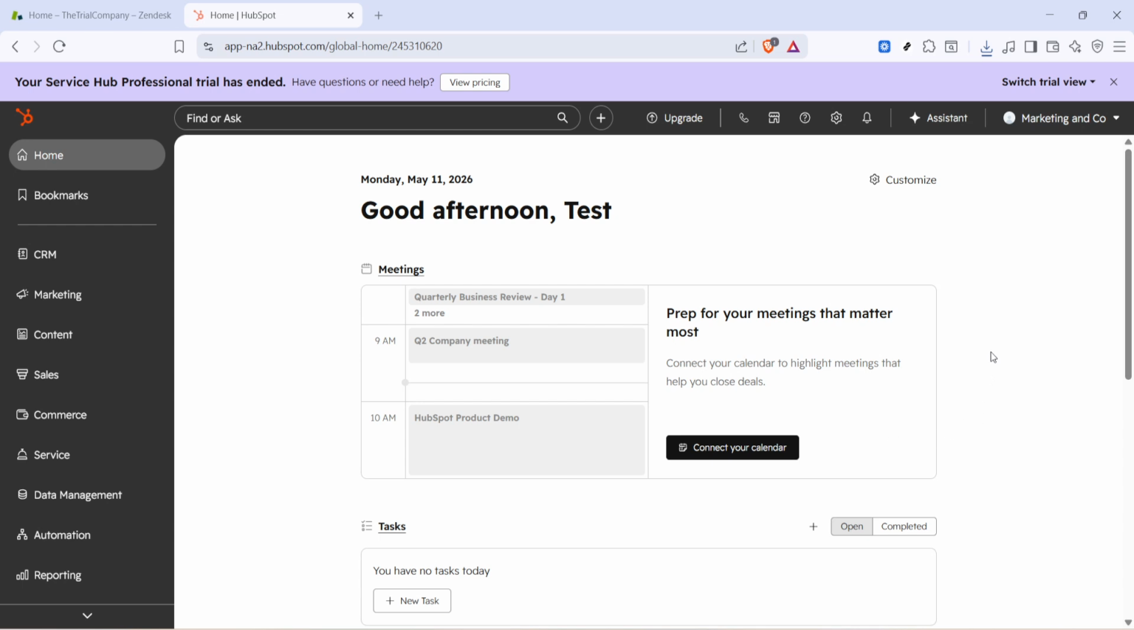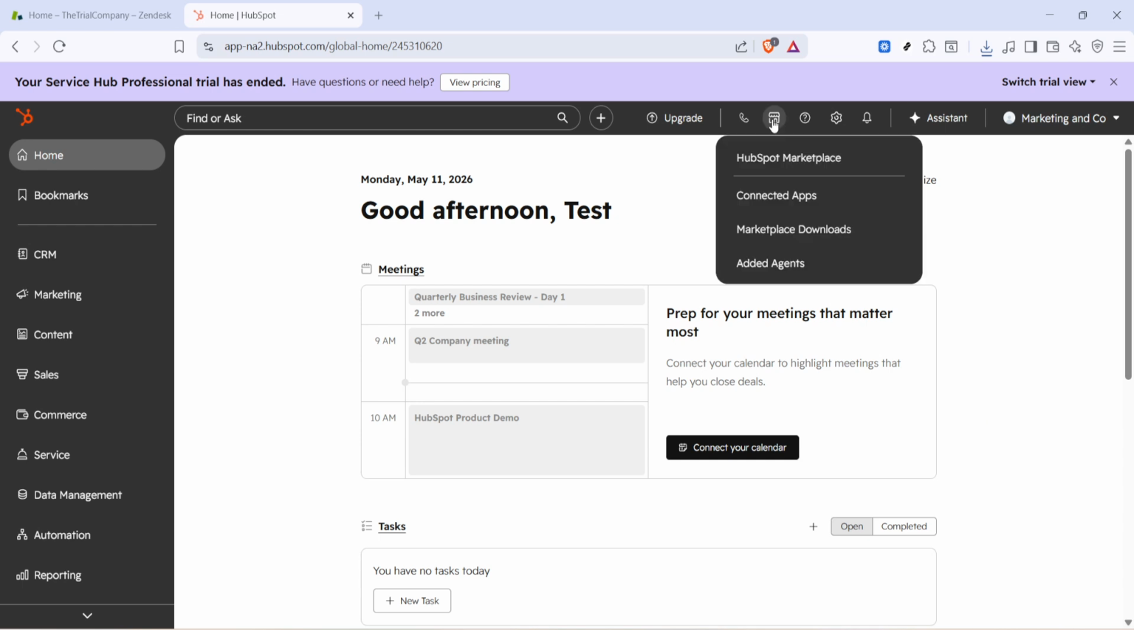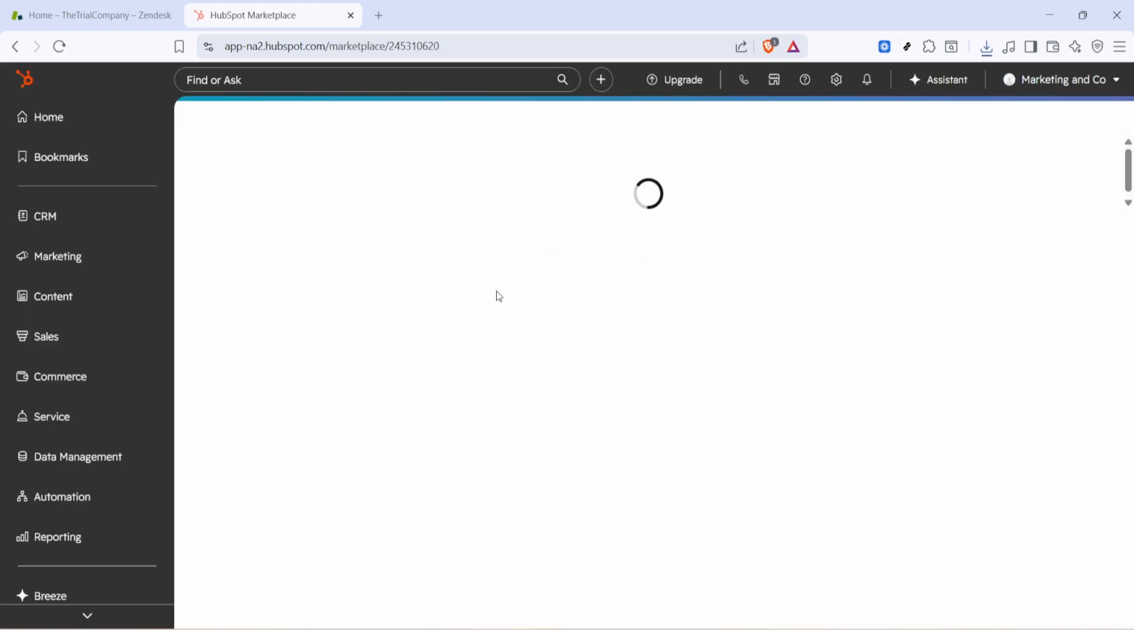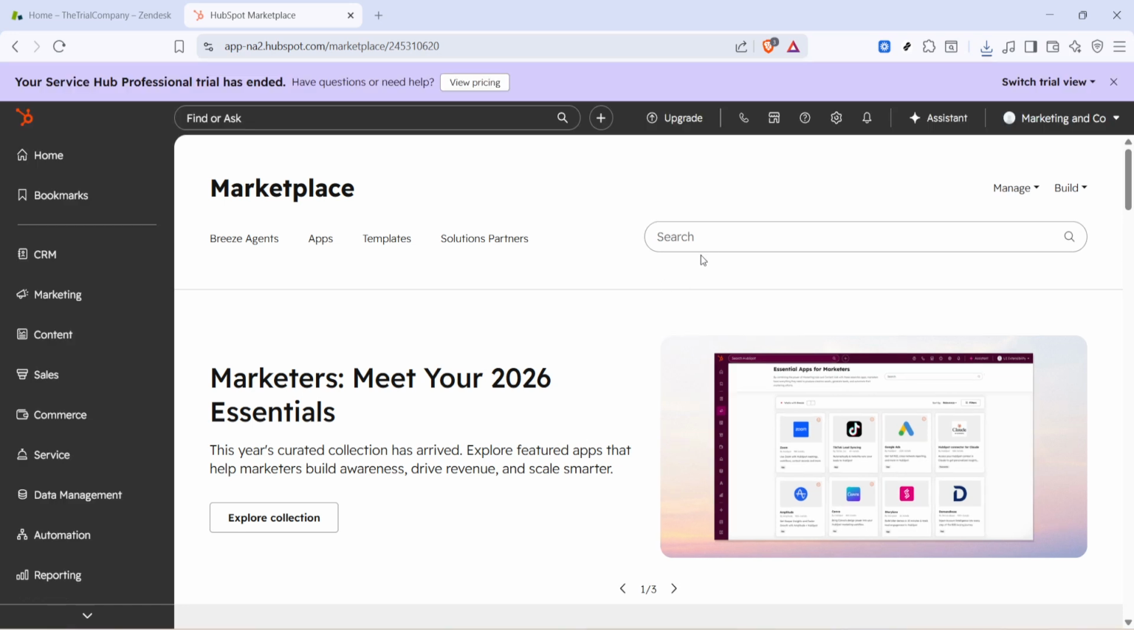Begin in HubSpot. Look for the marketplace icon in the main navigation, typically the little store or marketplace symbol. Click it to open the app marketplace. Inside the marketplace, use the search bar and type Zendesk. Press Enter, and you'll see the Zendesk integration appear in the results. Click the Zendesk listing to open its details page.